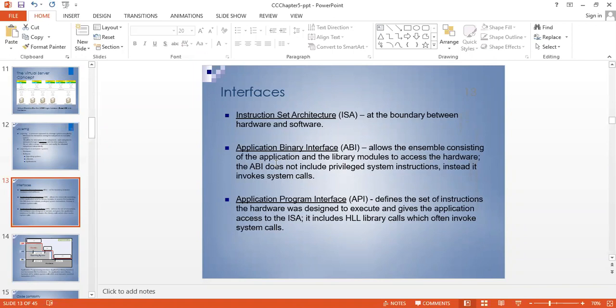Then the application binary interface, ABI, which converts an object code programming library module to access hardware. ABI allows the ensemble consisting of the application and the library modules. It converts into a binary object code actually.